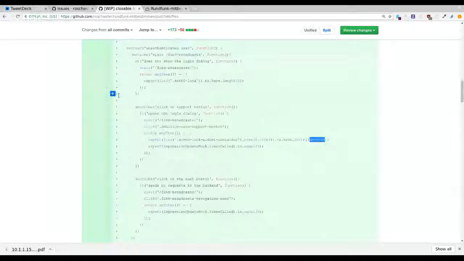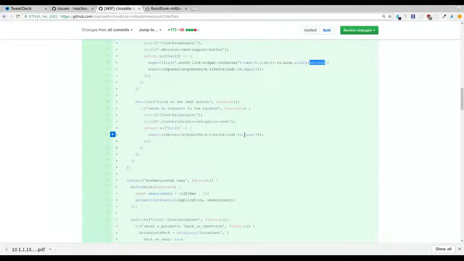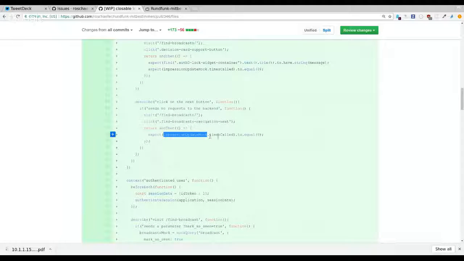In the meantime, I can just show my screen again. So what did it change? It's expecting this message. Click on the next button should at least not send requests to the backend. So this is how you do it. Here we are just expecting that we don't have any create or update requests to the backend, only GET requests. It just expects that impressions update mock is never called.